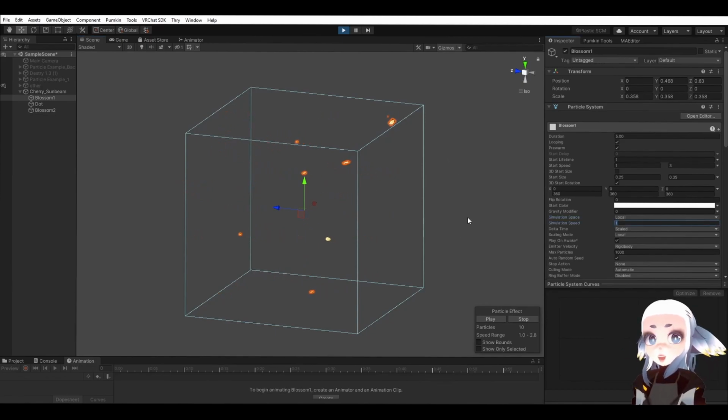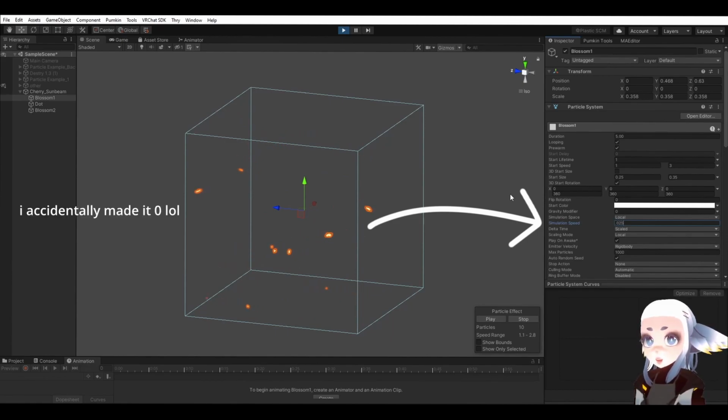If you don't want to mess with the particle's velocity, but you want it to go faster, it may be helpful to mess with the simulation speed. Here's what a fast simulation speed looks like. Here's what the default is. And here's what happens if you make it slower.